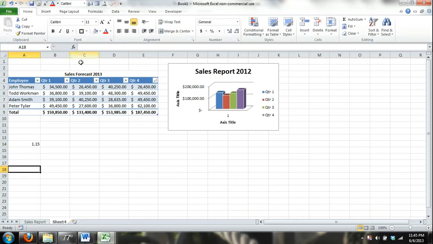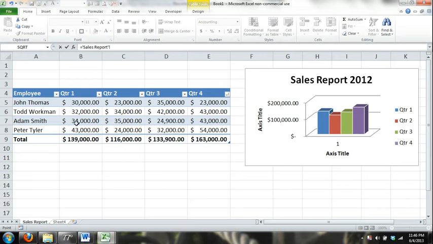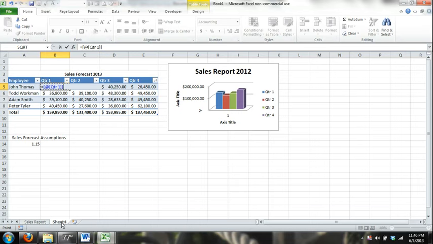A better way to avoid error is to create an assumptions area, basically where you can change it all at once, because then I can go here. Let's just say sales forecast assumptions. I'll just merge that, and instead I can hit equals the relative sales, and then in my formula bar, making sure that the cursor is there, times this cell.